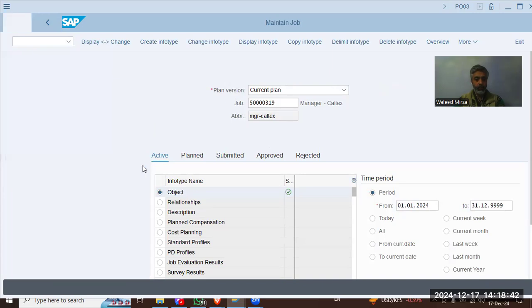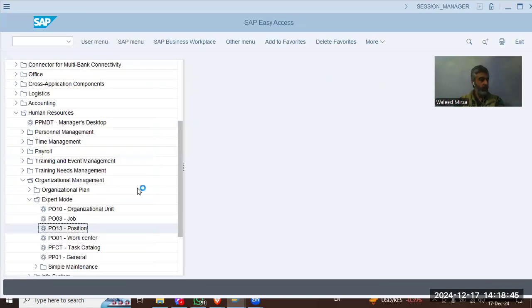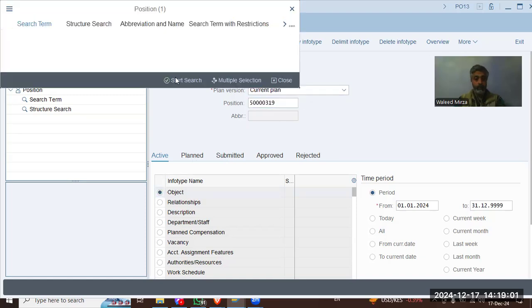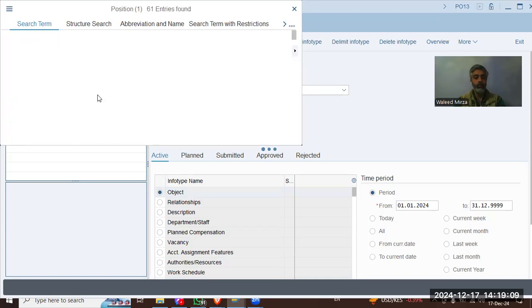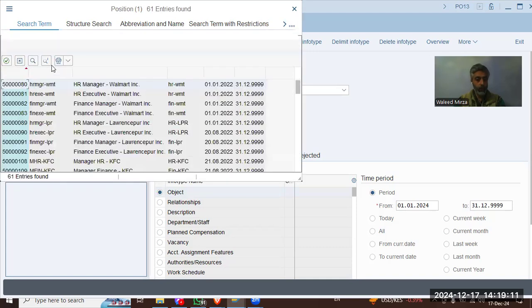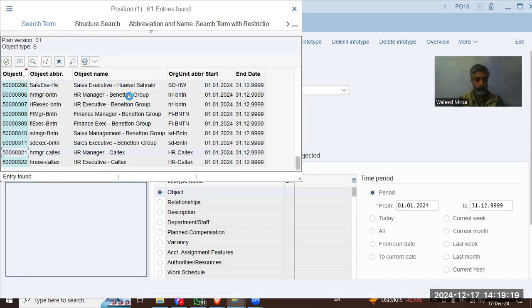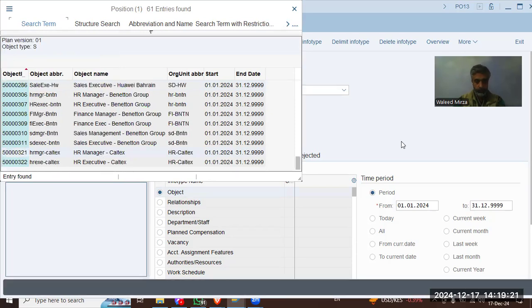And let me just cover the positions now. The positions, we've created two positions, HR manager and HR executive. And I'll have to research it again. So how come? I mean, people can actually come up with propaganda saying that this is a fake and scam company. Okay, where is Caltex? HR manager, Caltex.